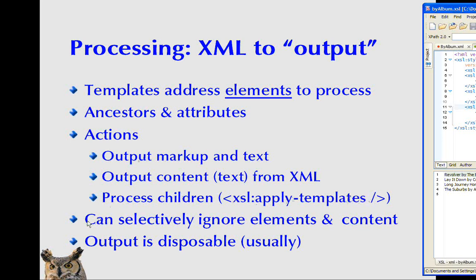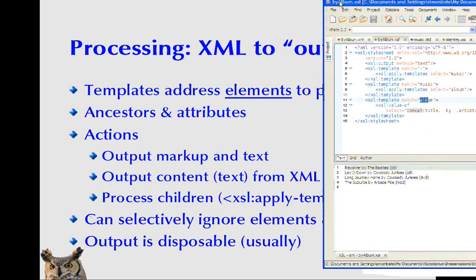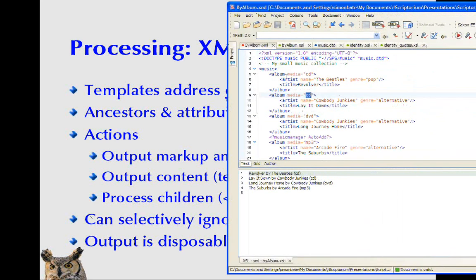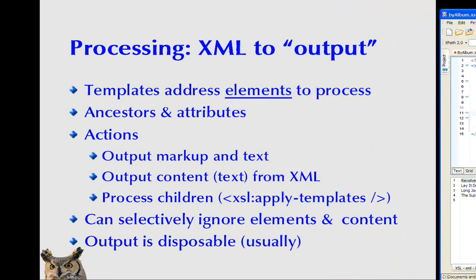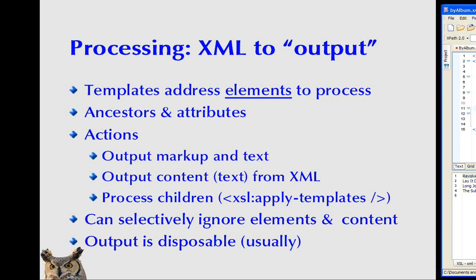Another important thing about XML to output is we can selectively ignore elements and content. So in the transform here that I showed you, let's go to the XML file. We'll notice that we have the media attribute. Our artist has both a name and a genre attribute, and we have the title. But in this transform, we really had no need for sorting anything by genre, and so we chose not to output anything about the genre. And because of the nature of these transforms, we can opt to do that. This time around, I decided not to have the genre. In another transform later on, I could.